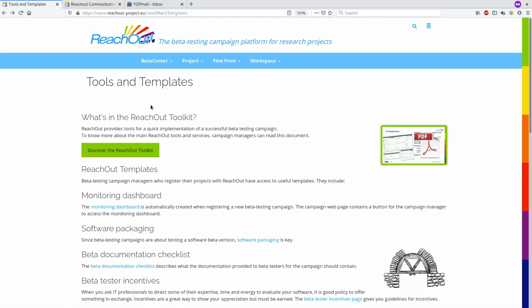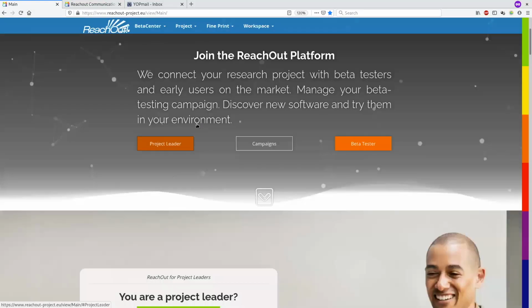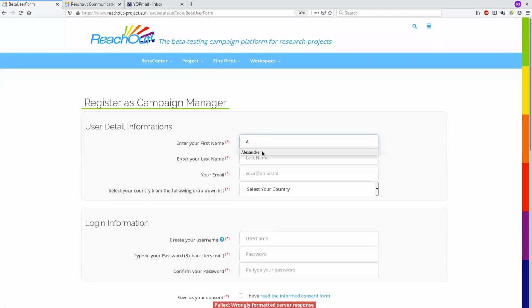So let's now assume that I'm a new project leader. I'm part of a project, a H2020 project, or an SME who's produced a beta version, and I would like to organize a beta testing campaign. So what I do here is I click on this button and it tells me that the first thing to do is to register. In the registration form, I just provide my name here.